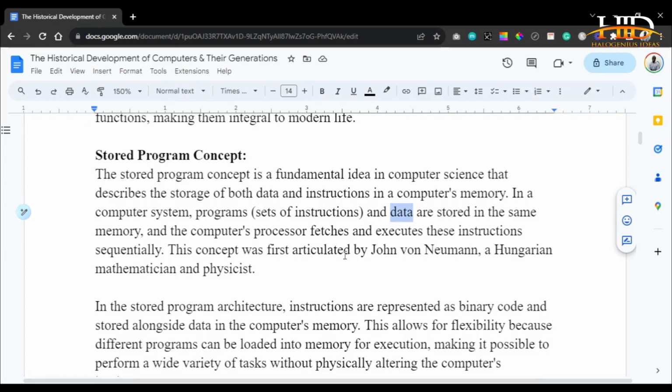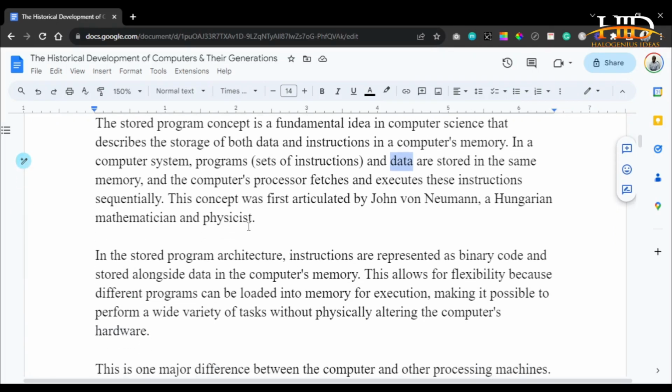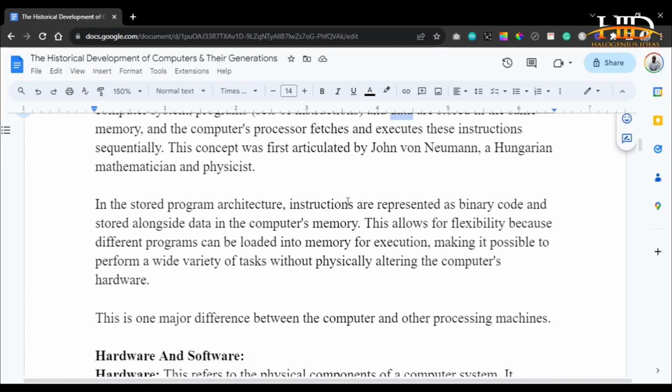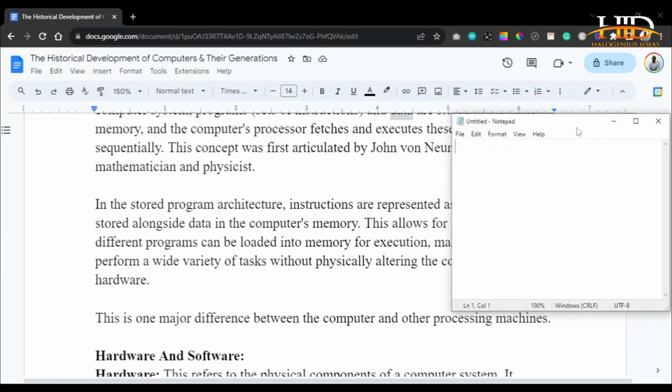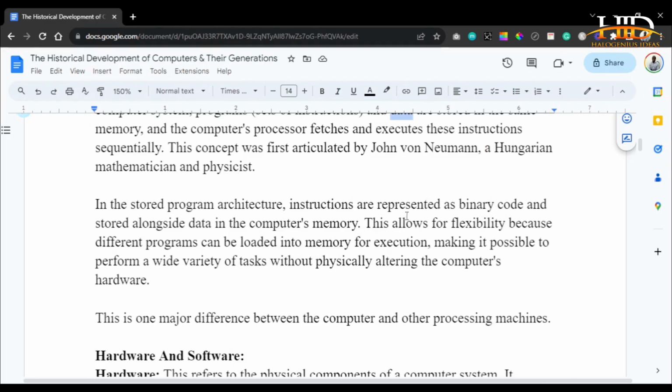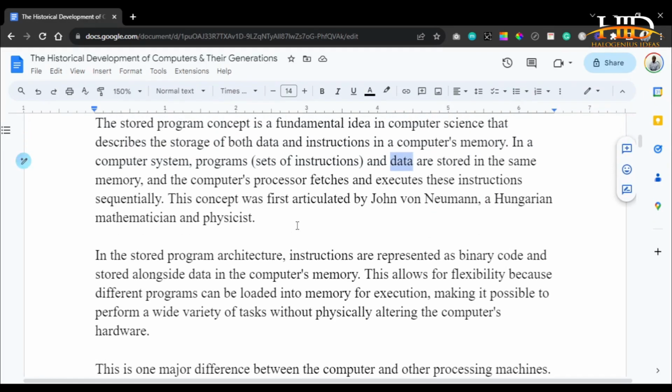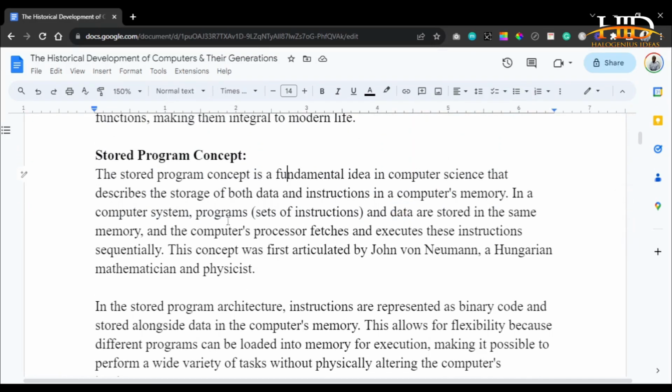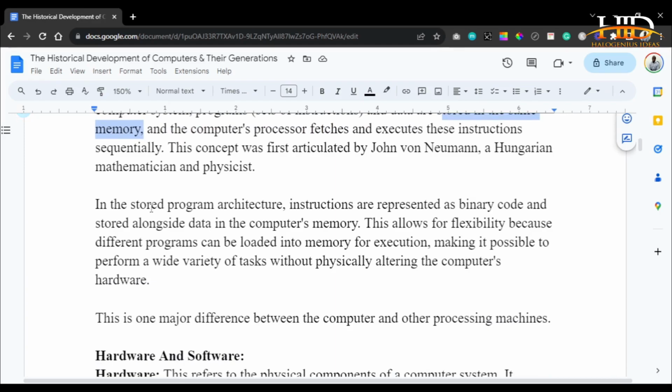This concept was first articulated by John von Neumann, a Hungarian mathematician and physicist. In the stored program architecture, instructions are represented as binary code, and binary codes are basically zeros and ones. An example of a binary is something like 0 1 1 0 1 0 1, something like this. This is what a binary will look like, just zeros and ones. These instructions are represented as binary code and stored alongside the data in the computer's memory. Don't forget, in the stored program concept, the programs, which are sets of instructions, and the data are stored in the same memory. Very important.